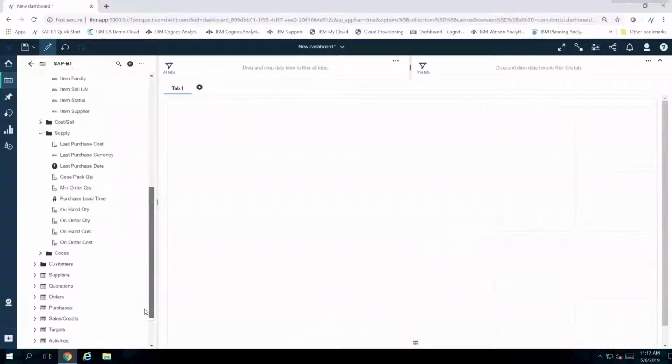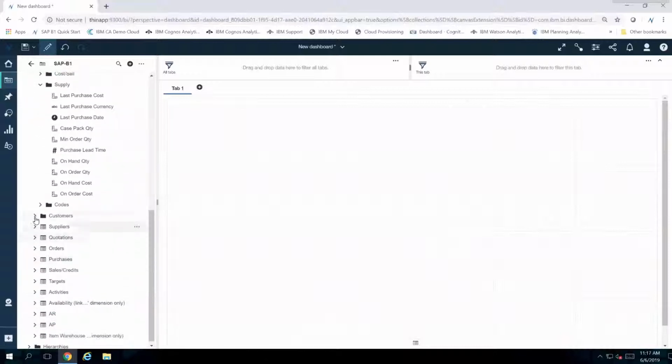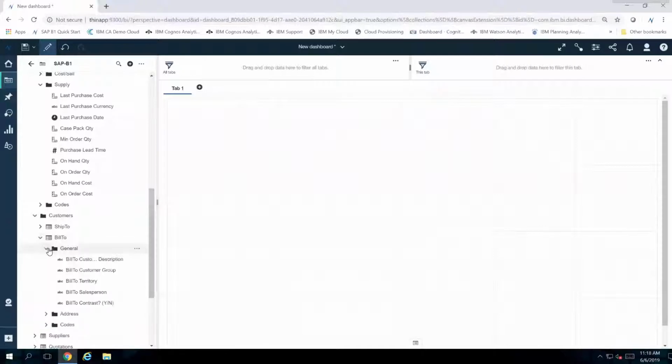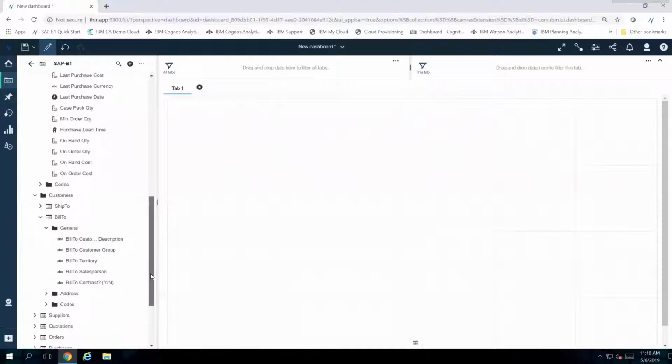And again, we continue going through where you'll see information as it relates to customers. And we break out the customers with regards to ship tos and sold tos. So if I open up the bill to area as an example, again, you're going to see things organized with regards to general and address. So we'll see some information as it relates to bill to customer descriptions, customer groups and territories, and so forth.